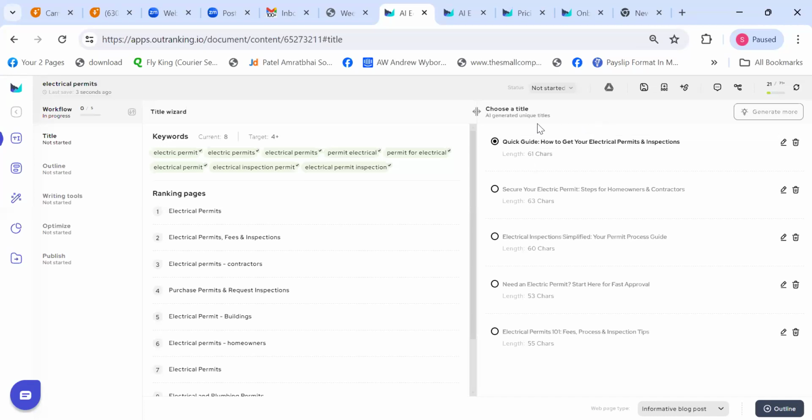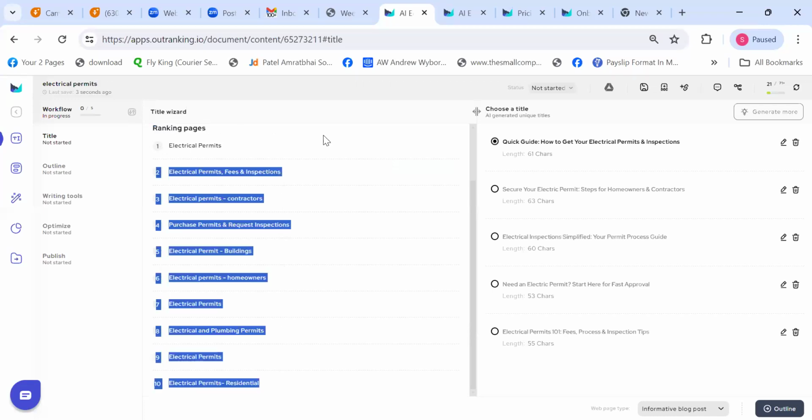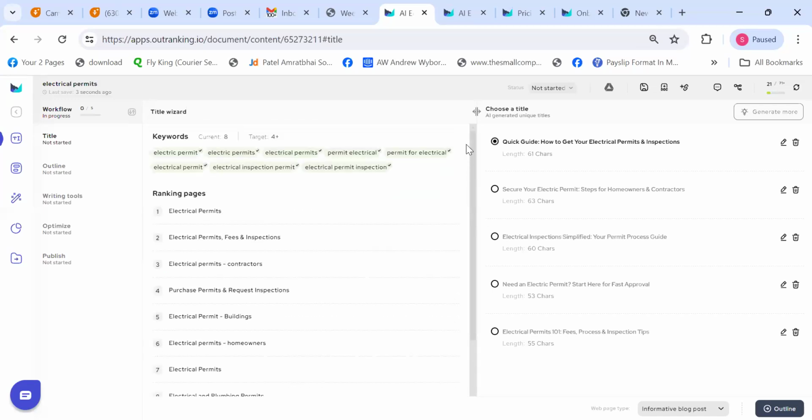Once you select the title, before I go there, these are the ranking pages. So these are your competitors. Along with that, you will see what sort of title they have for this particular topic. So you will get an idea what sort of titles your competitors are writing. And on your title selection, you can move forward.